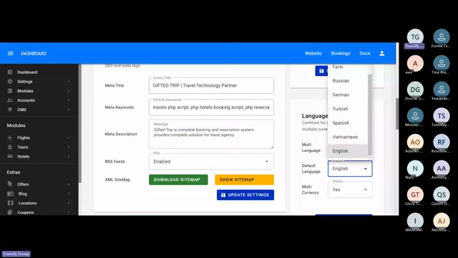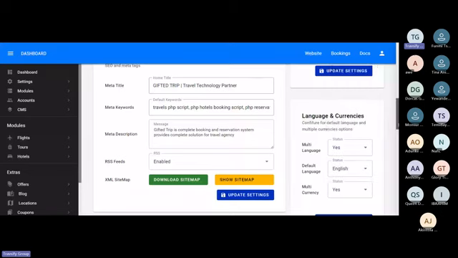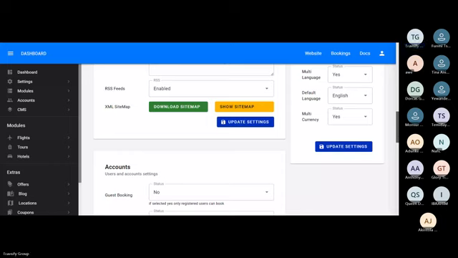So it means the first language anybody will see is English. They are not at liberty to change from English to German or Russian, as the case may be. Now, the next is multi-currency. Multi-currency simply means people should have the ability to have several currencies, to pick from one currency to another.